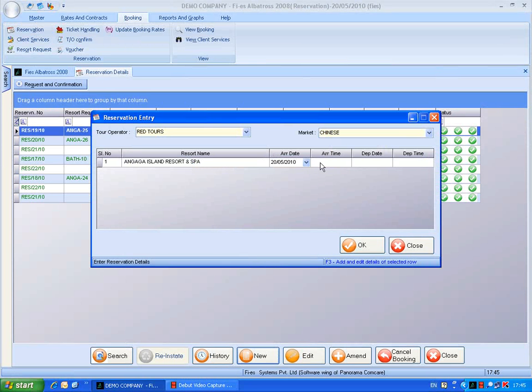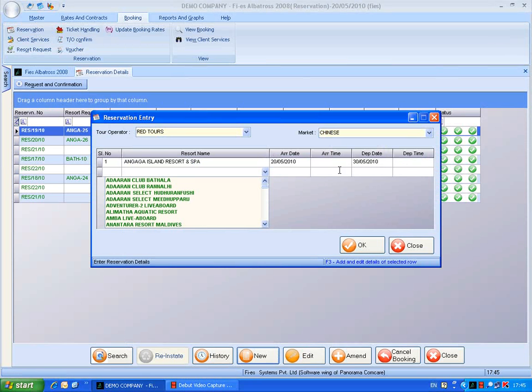If the user wants to provide the arrival time, the user can provide it here. It's not mandatory. Provide the departure day of the packs. From this departure time text box, the user can press the enter key. The user can select another resort from the list.